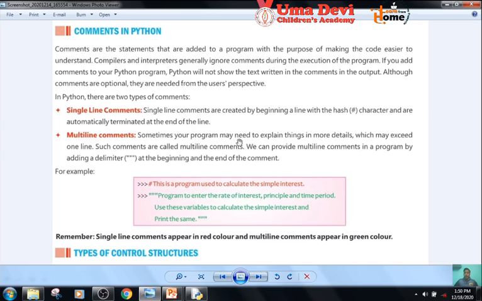Multi-line comments. Sometimes your program may need to explain things in more detail, which may exceed one line. Such comments are called multi-line comments. We can provide multi-line comments by adding a delimiter at the beginning and the end of the comment. Look at the example. Here they have used hash and here they have used a delimiter. Remember, single line comments appear in red color and multi-line comments appear in green color.